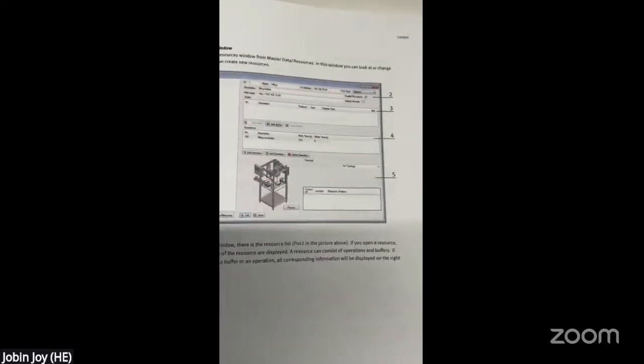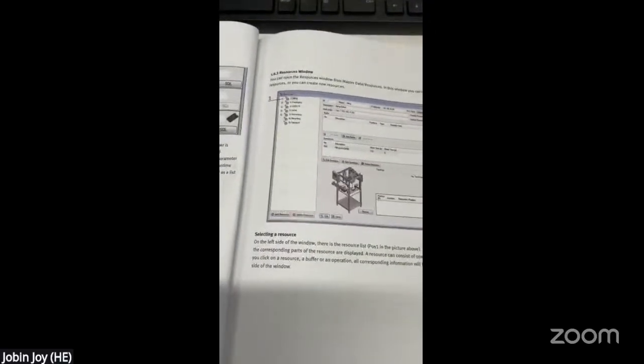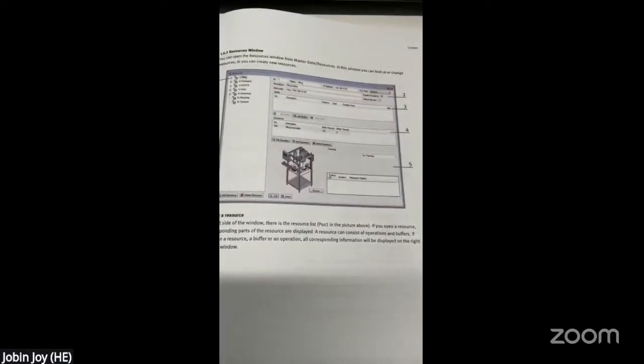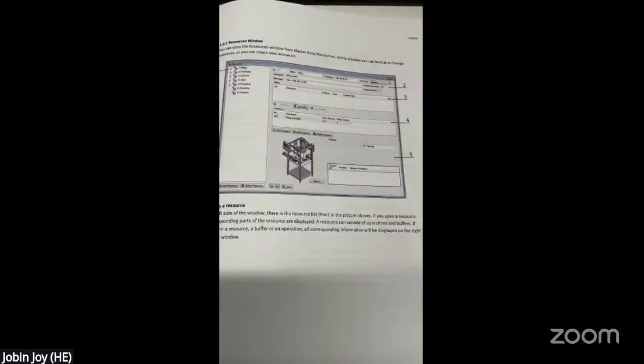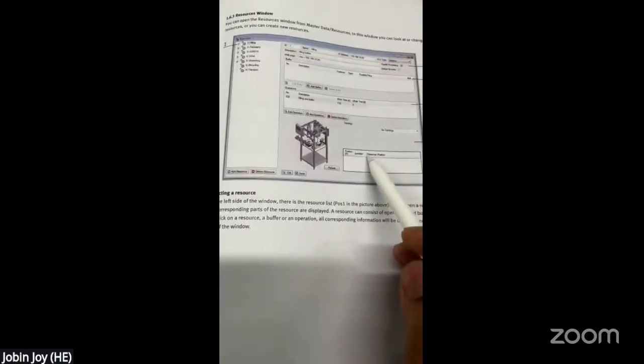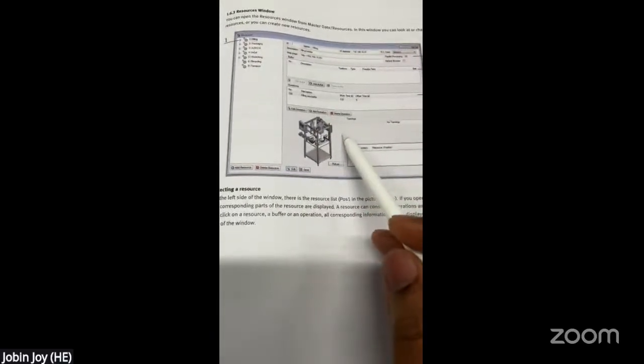Then we have a resource window. So far we have discussed the parts, then work plans, and next is the resource. So go to master data and resource. Here we can create a resource, edit resource, delete resource.